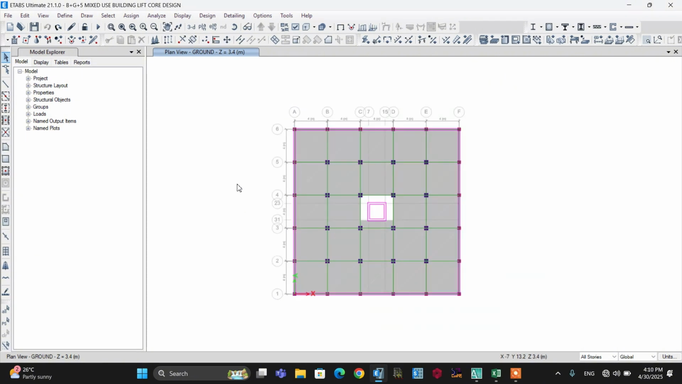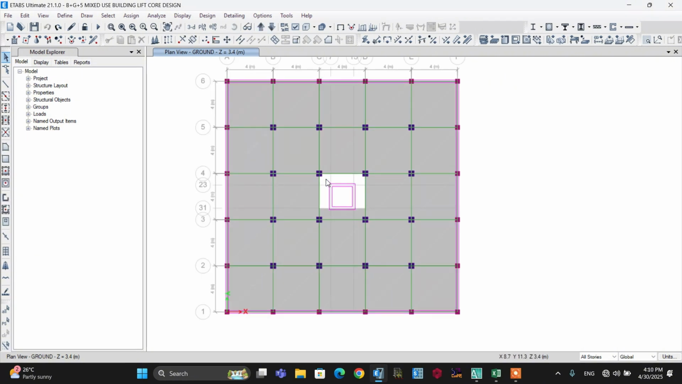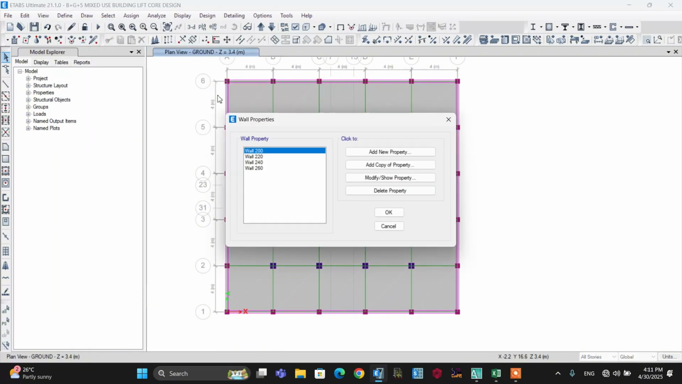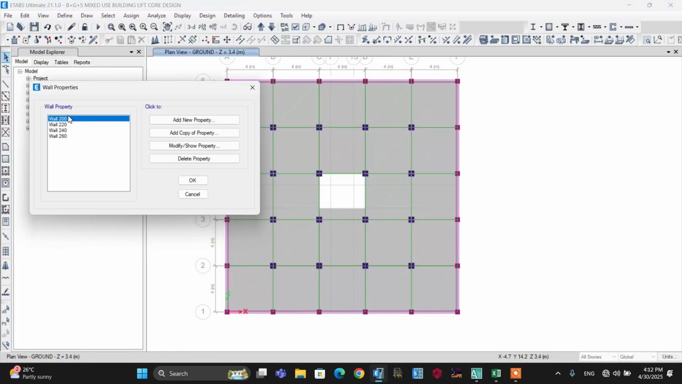Okay. After that, let's cancel this model by selecting all stories. Let's draw all this shear wall by defining first the section property. So let's go to the define menu, section property, wall sections. I'm going to define all these wall properties, that is wall 200 millimeter, wall 220 millimeter, wall 240 millimeter, and finally wall 260.